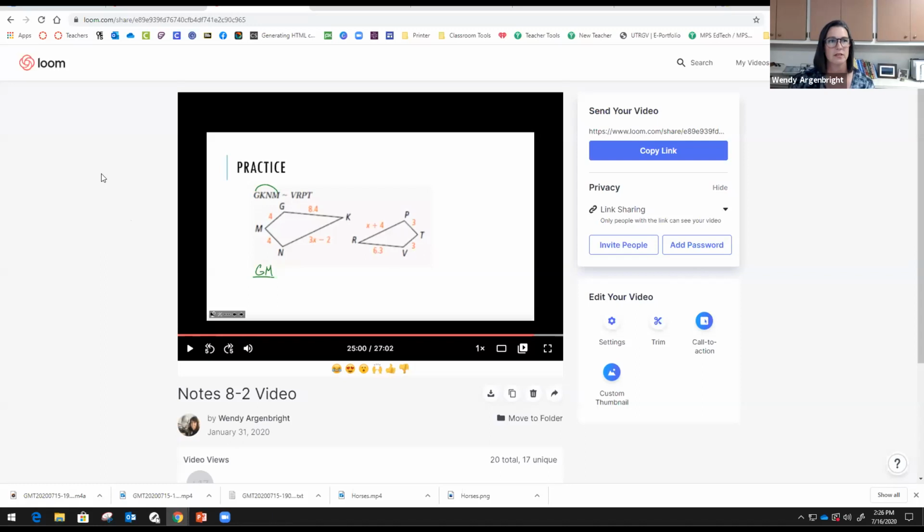Okay. So let's see. We have gone over Loom. Oh, classroomscreen.com was another one. So Screencastify, Loom, or Classroom Screen. We've done snipping images and saving as PDFs.